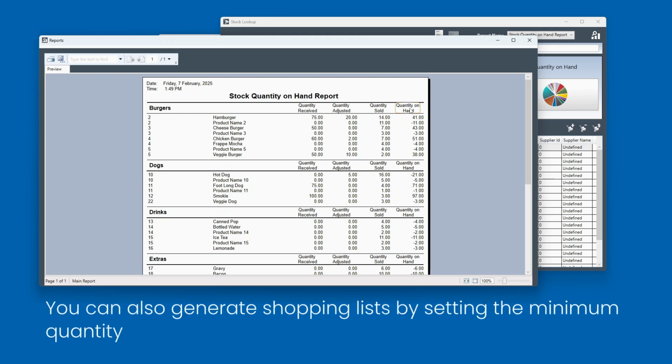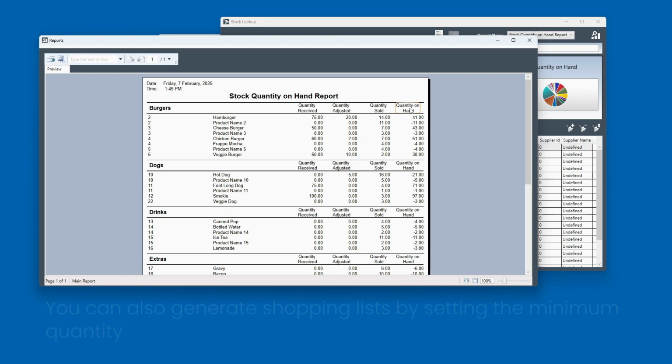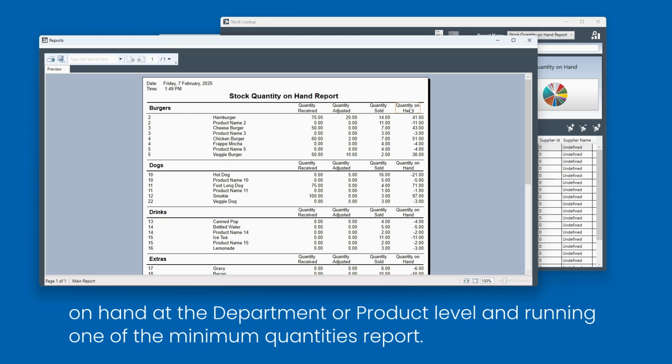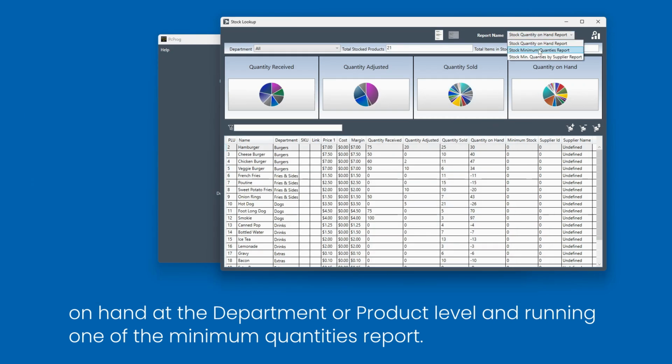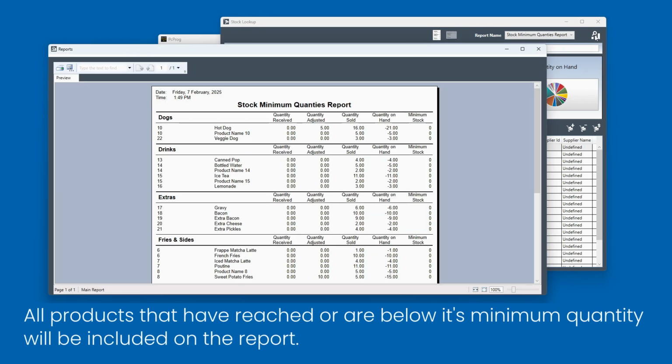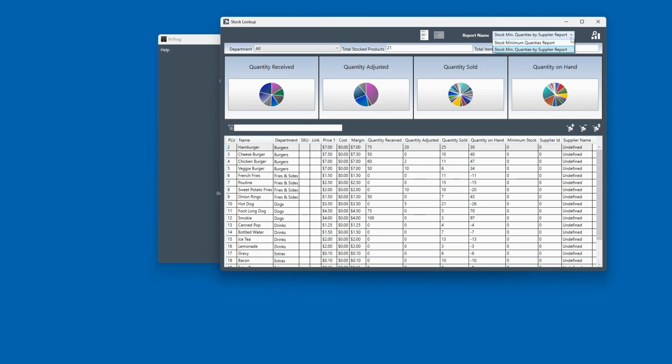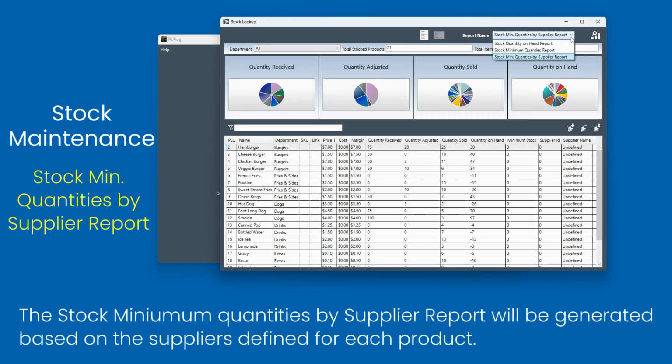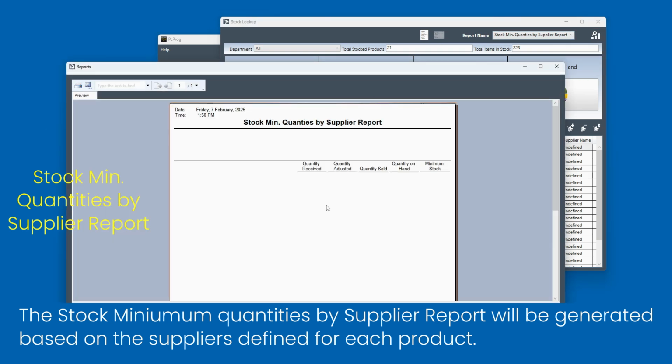You can also generate shopping lists by setting the minimum quantity on hand at the department or product level and running one of the minimum quantities reports. All products that have been reached or are below its minimum quantity will be included on the report. The stock minimum quantities by supplier report will be generated based on the suppliers defined for each product.